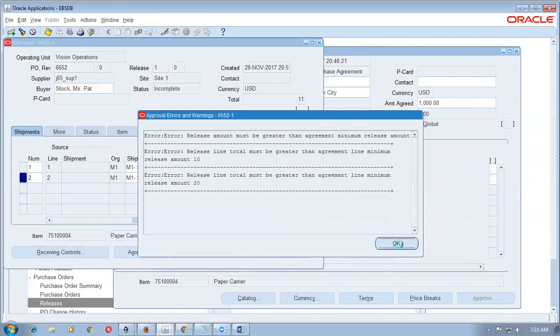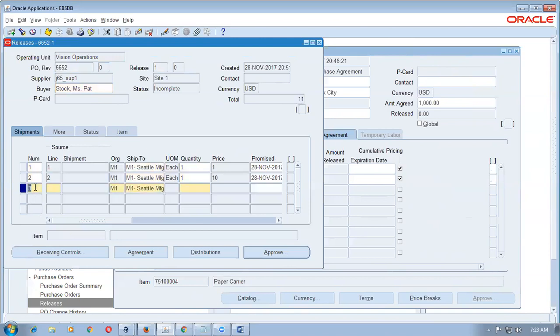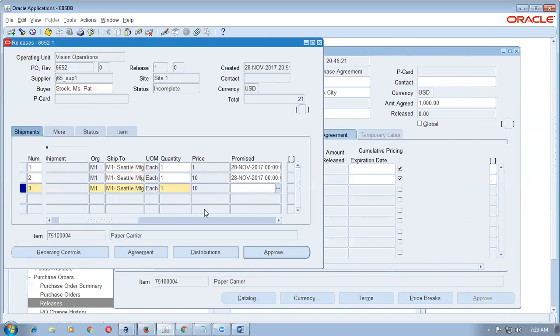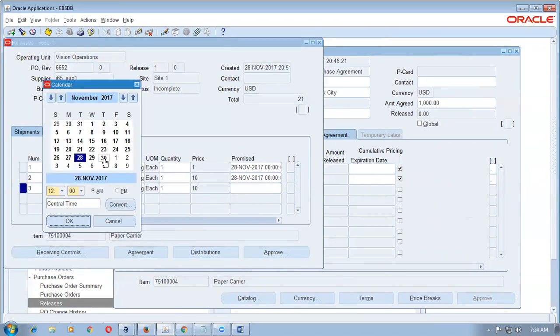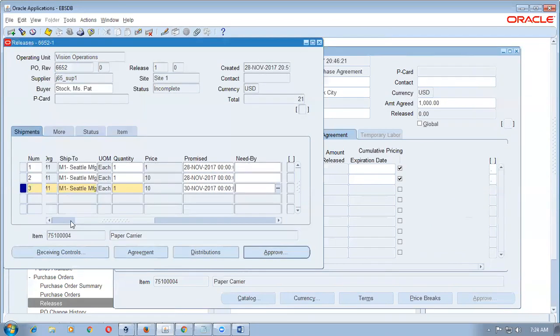Fine, let's click on it. Now I'm going to add one more line. I will now say line number two. And then go there. I will now add one more line. Let us say one quantity only. This is also one quantity on a different date basically. Different dates. Now, how many errors will there be now?